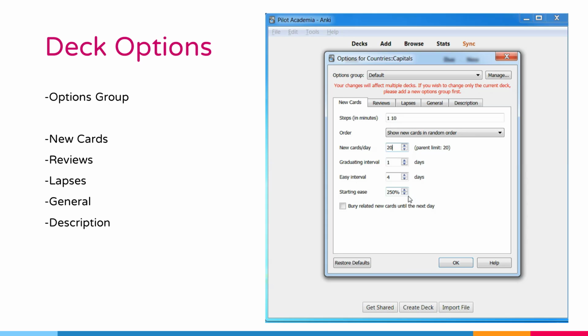Turning off bury related will prevent ANKI from burying siblings, and instead, ANKI will just try to avoid showing siblings directly after one another in the same session. For this to work, your new cards per day setting needs to be large enough for the cards of multiple notes to be included.